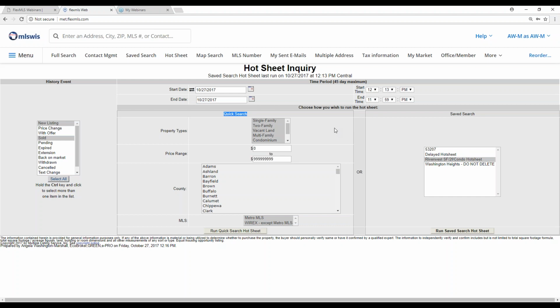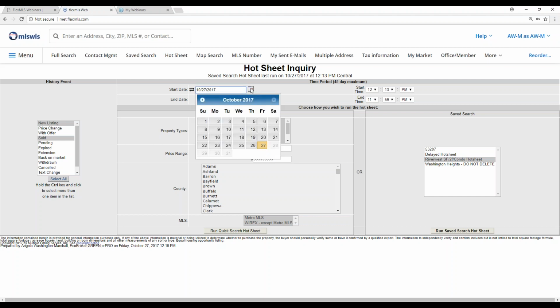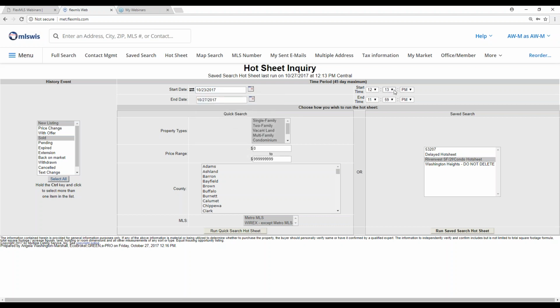Okay, so let's, for example, say I wanted to see what vacant land has currently come on the market. I want to see some information about vacant land. All right, so I'm going to start from, let's say I want to go about a week back. So I'm going to click my little calendar icon, and I'm going to see what started at the beginning of the week. And I always start my hot sheets at midnight of whatever date, unless I'm trying to narrow down and look for something really specific. Okay, so here I'm going to do vacant land.